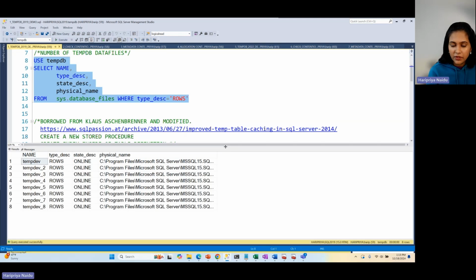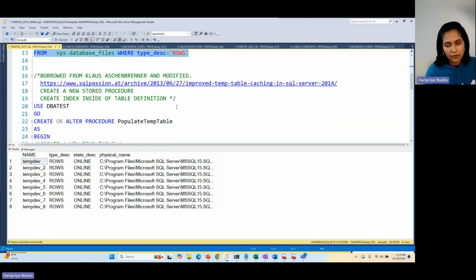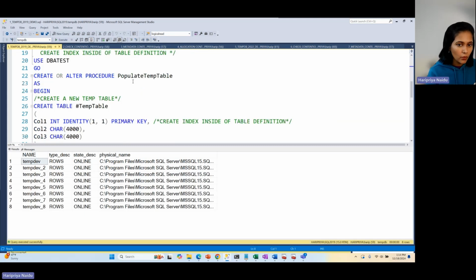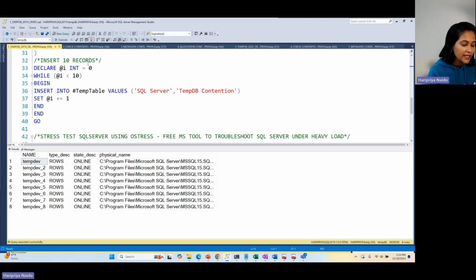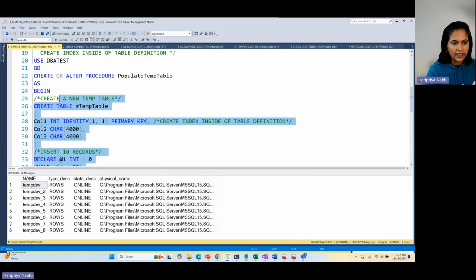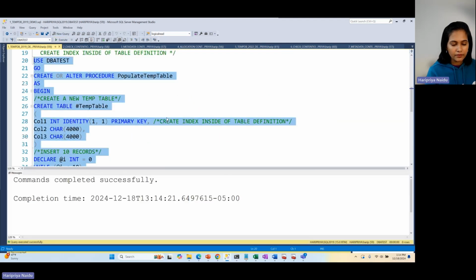All right, and I'm using this stored procedure from Klaus Aschenbrenner. It's a simple stored procedure, but I got the idea from him, so I wanted to quote his name and the website that I got it from. Create a procedure and create a new temp table. It has 3 columns in it, and I'm creating the primary key inside of it. Then I will be inserting 10 records into it. Let me go ahead and run this stored procedure, DBA test.